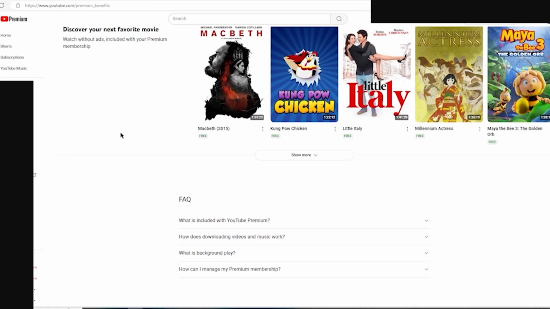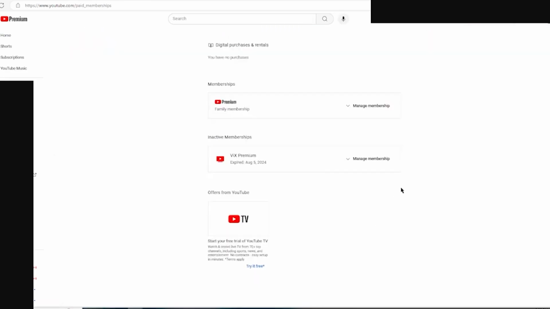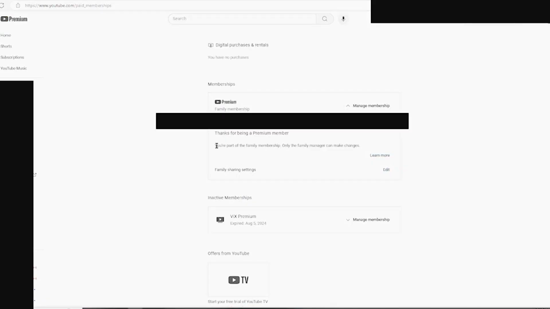If you were to scroll down, you can click here, how can I manage premium membership? Click on manage membership page or see premium description. In this case, I clicked on the first option, manage membership. Now unfortunately you can't change anything because you're only part of the family membership, and only the family manager can make changes. In this case, I have a family manager, so in order to cancel, you are going to have to directly contact the person and cancel from there completely for free.